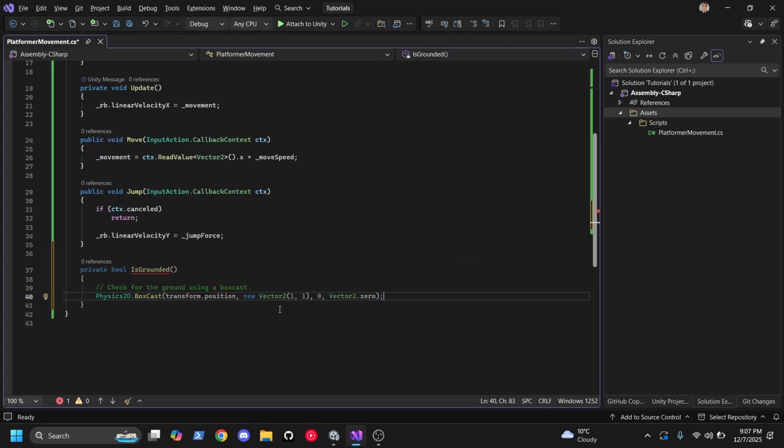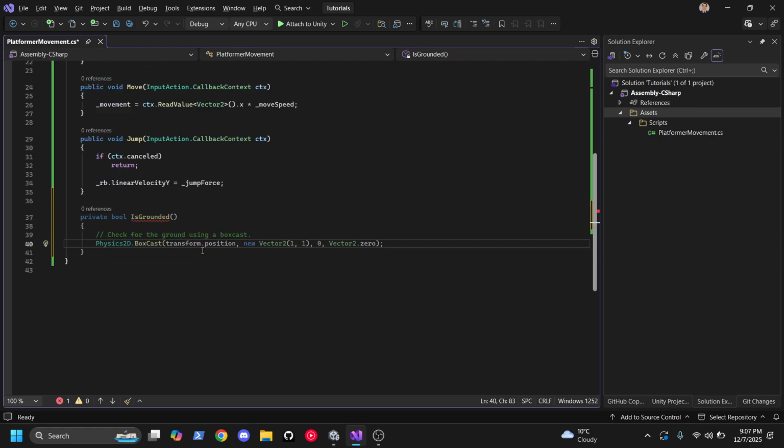This is the most basic boxcast you can create, and the next thing we're going to do is return whether or not the boxcast hit something. Actually, before we do that, this function takes all of this, and it's going to give us something called a RaycastHit2D. In order to get information from the RaycastHit2D, we need to turn this into a variable. So we're just going to say RaycastHit2D hit equals Physics2D.BoxCast.